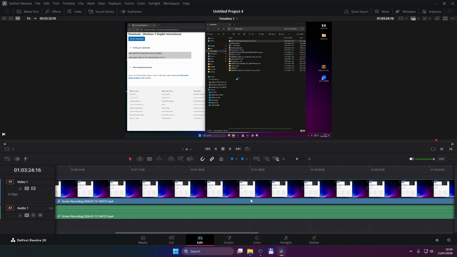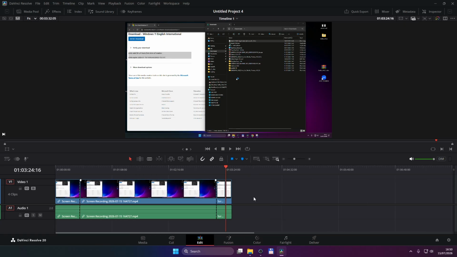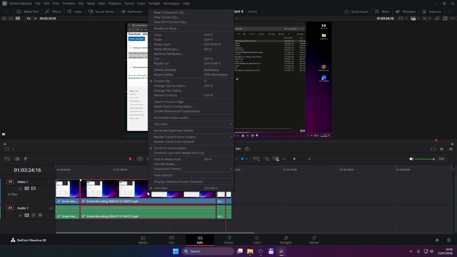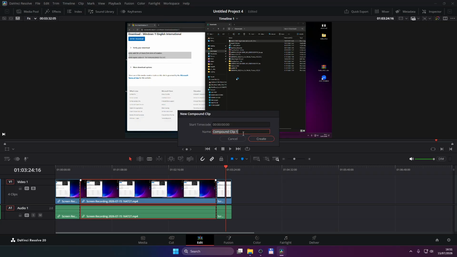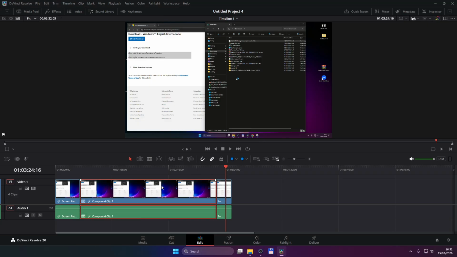And now this is the clip that we want to speed up. I'll click on Control minus to zoom out. Now right click on it and first create a new compound clip. So for that, once you right click on it, you will have an option to create a compound clip. And that is right here at the top. And you can name it or just leave it like that. Now this is our compound clip.